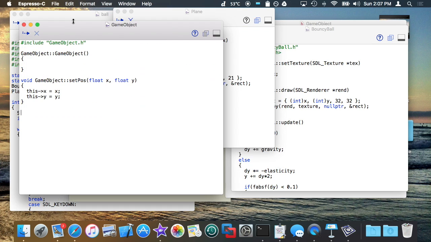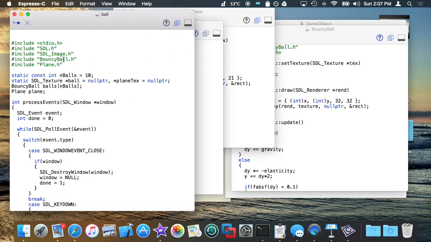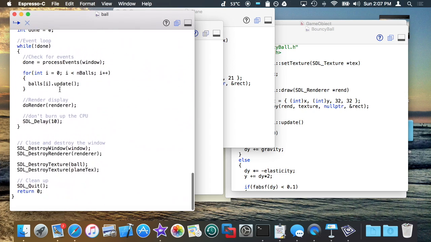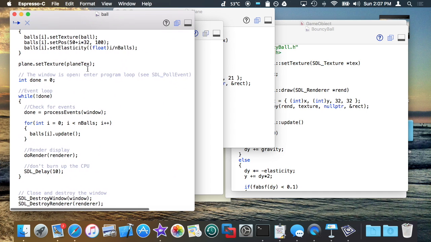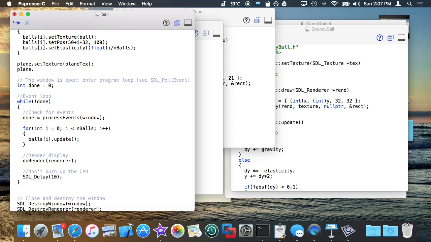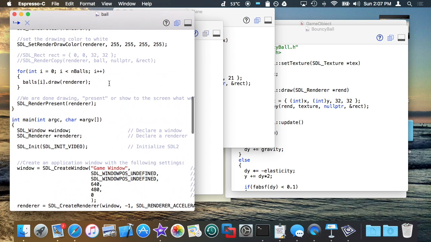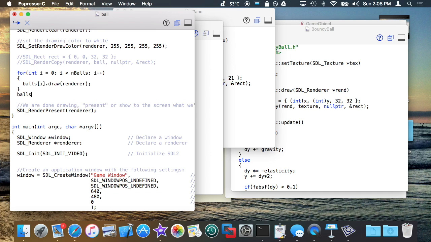Okay, so I have created my bouncy ball, or I've created my plane object. I've defined everything it needs to work. Basically, what I'm going to do is I'm just going to give it some arbitrary initial position. I don't know, 100 comma 100 sounds, 500, 100 sounds fantastic. And everywhere that I update my balls, I'm going to update and draw my plane. So plane, draw, renderer.